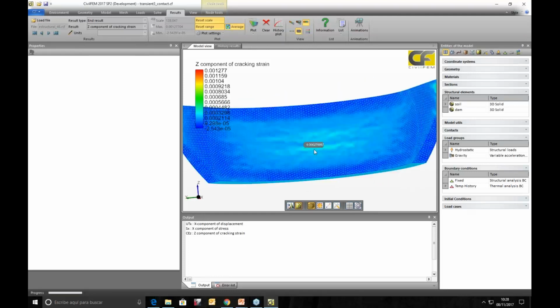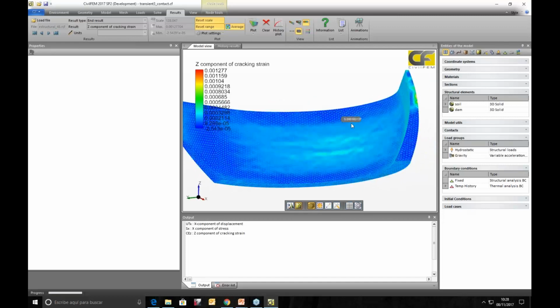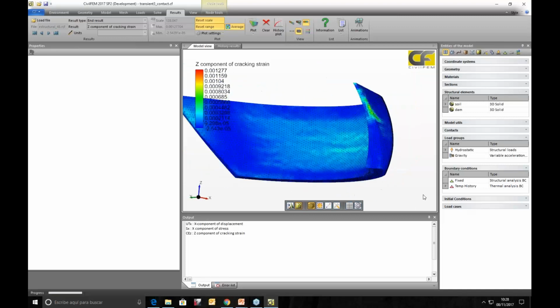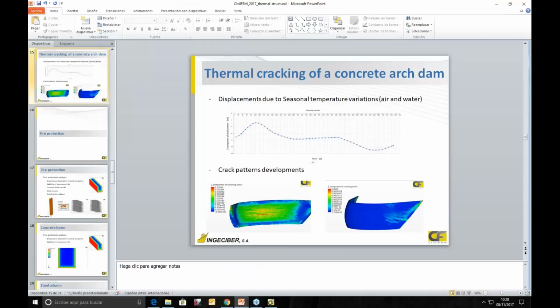So we could analyze the crack sizes and the displacements of the dam, and analyze the safety of this dam due to the ambient thermal variation. Also, we could include a sun radiation on this surface, and just check the effect of that. So I'll check in the slides.